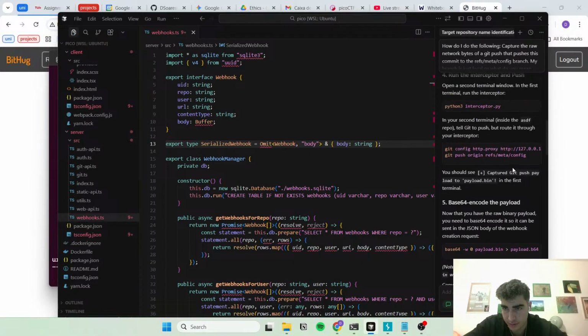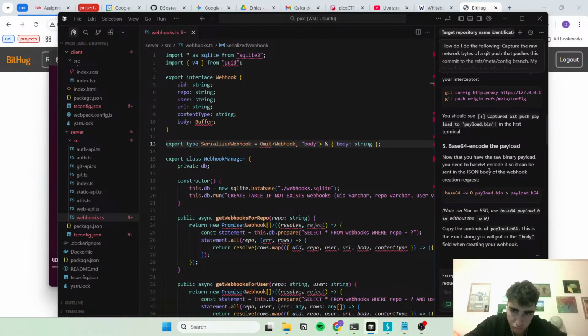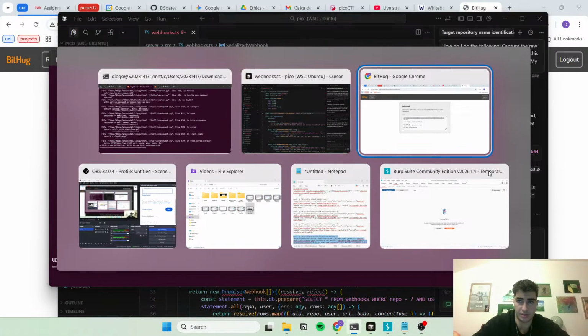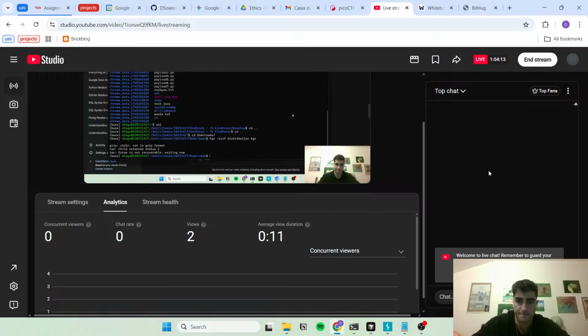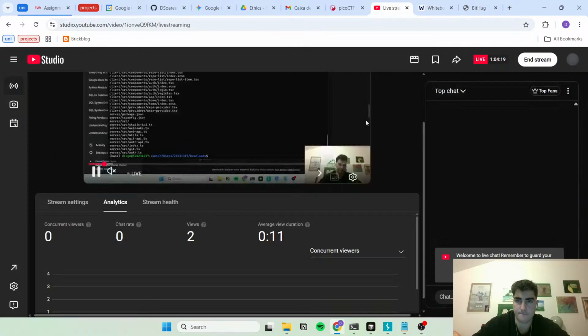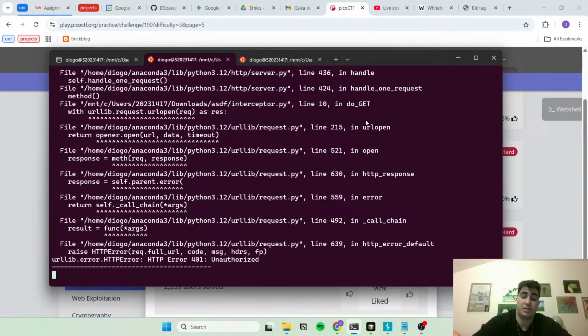Yeah, there's a few things which are a bit unclear, like what does ref/meta/config have to do with this? Why are we pushing to this branch specifically? Quite a strange decision to make, to push to that specific branch.